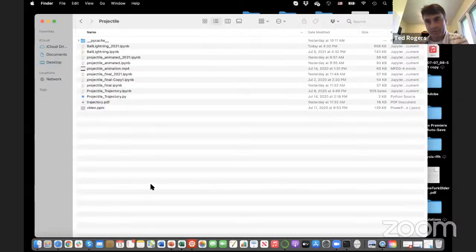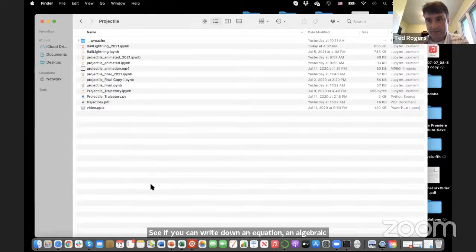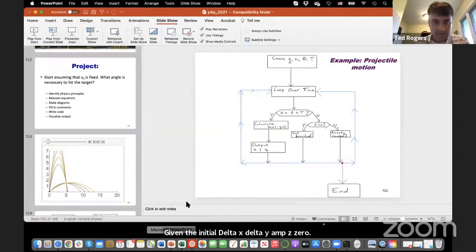Okay, so for what you want to do right now, see if you can write down an algebraic equation. Don't even type anything right now, but see if you can write down an algebraic equation that relates theta, the value of the angle that hits the monster, given the initial delta x, delta y, and v0. Okay, is that clear to everybody?